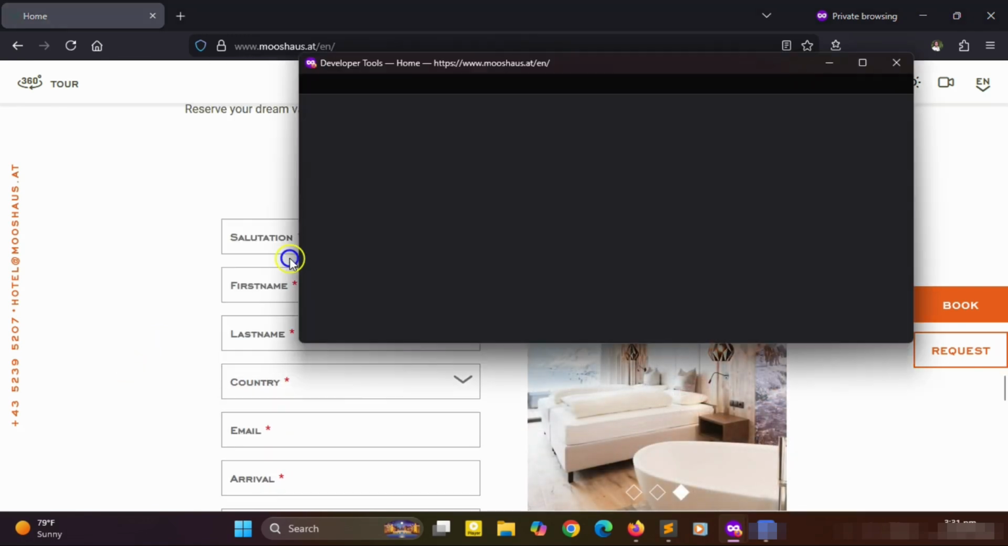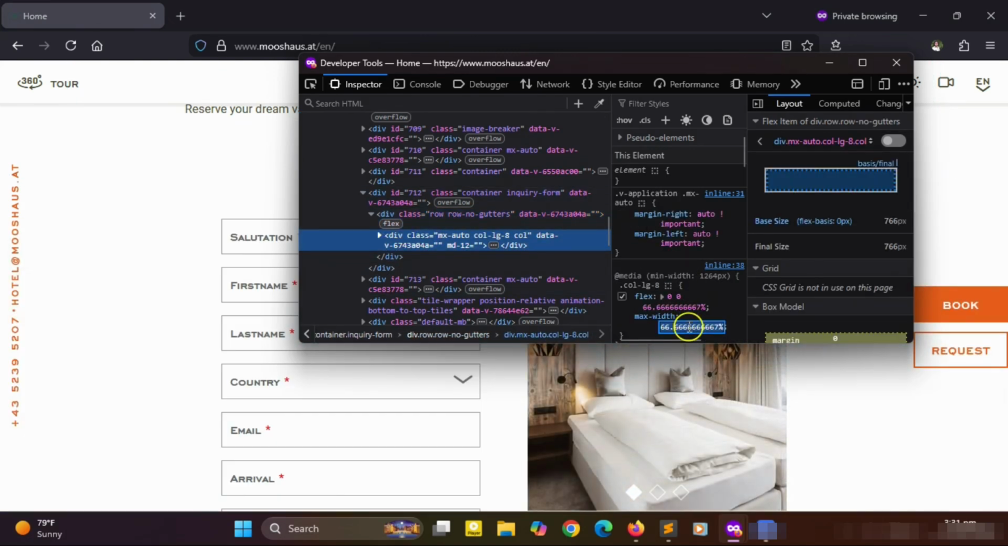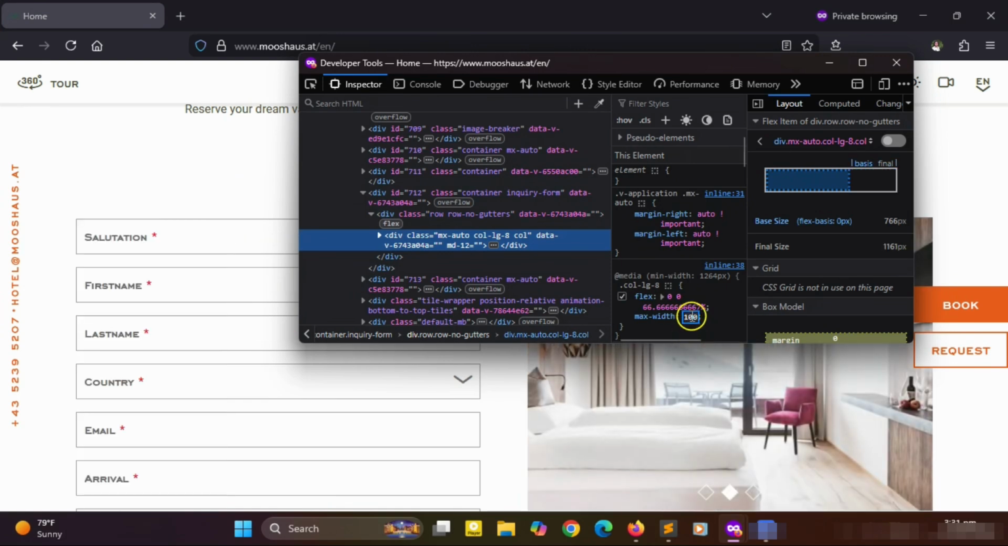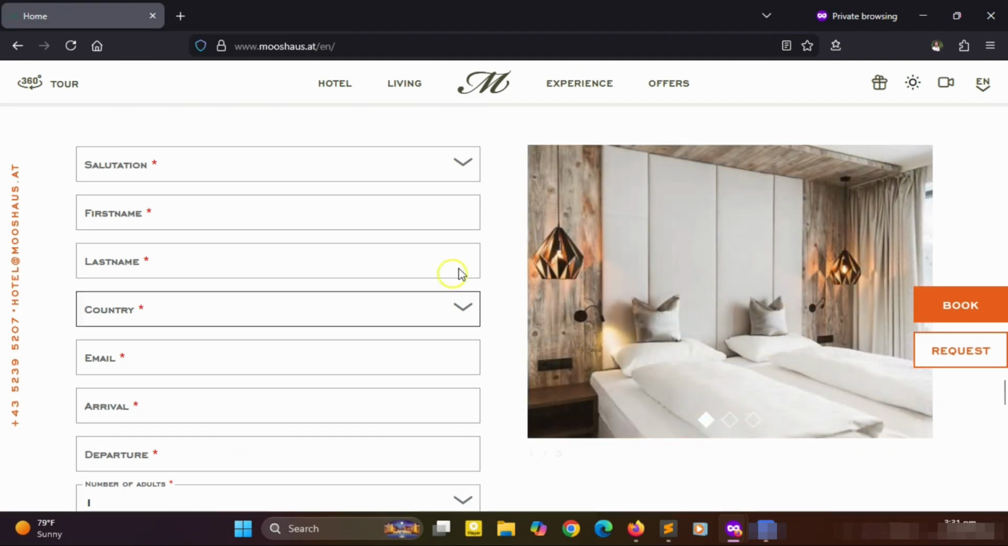Let's see how it is working, or how the developer made this. You see the max height is 66%. We need to make it 100%, just like the other containers. So now it is 100%. Okay, still it is not looking so good.